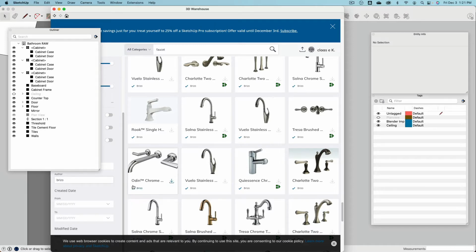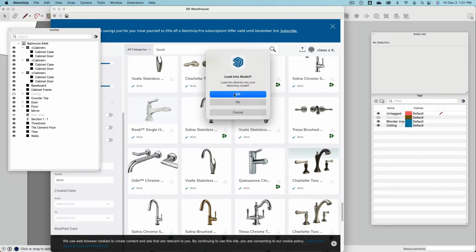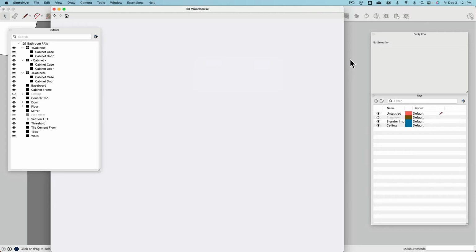Oh, how fitting, since I'm from Northern Europe. I'm not Scandinavian, but that's good. Okay, load this into my model. Yes, please. Thank you.